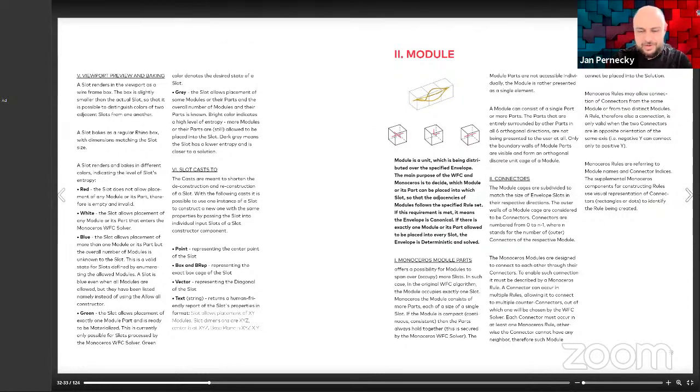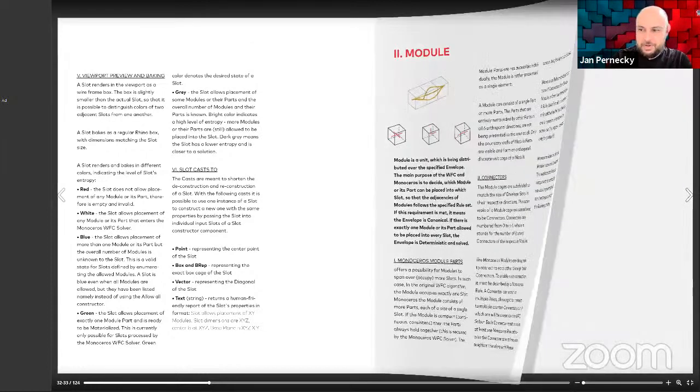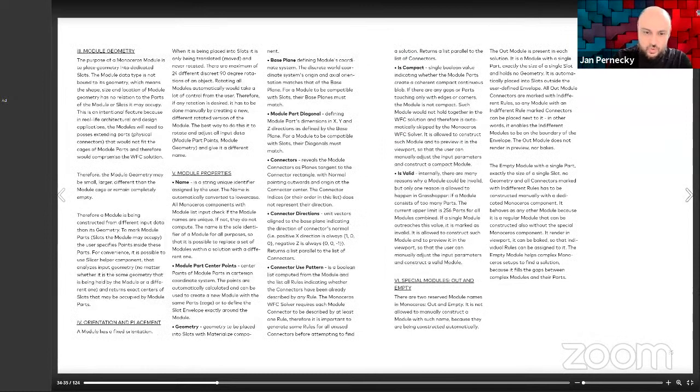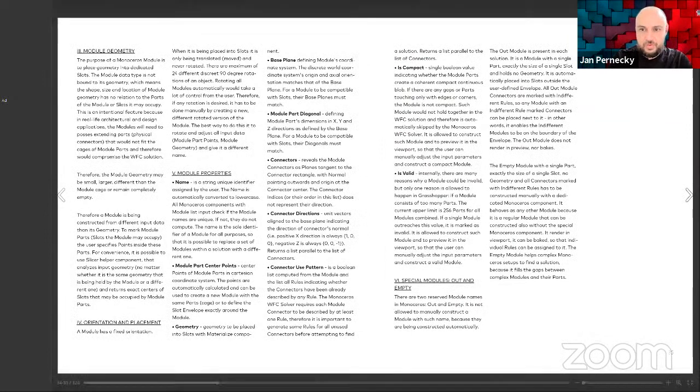This is how we fight the blockiness of Monoceros. But at a certain point, we also like it a little bit, so we keep it in our examples. But with Monoceros, you don't have to make only things that look very rectangular.